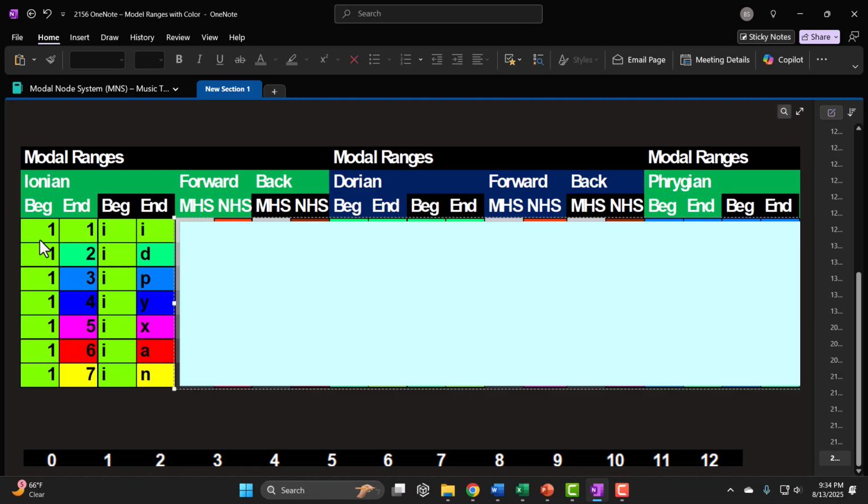Well, from a natural number system, it would be 1 to 1, 1 to 2, 1 to 3, 1 to 4, 1 to 5, 1 to 6, 1 to 7. Or Ionian to Ionian, II, Ionian to Dorian, ID, Ionian to Phrygian, IP, Ionian to Lydian, IY, Ionian to Mixolydian, IX, Ionian to Aeolian, IA, Ionian to Locrian, IN.